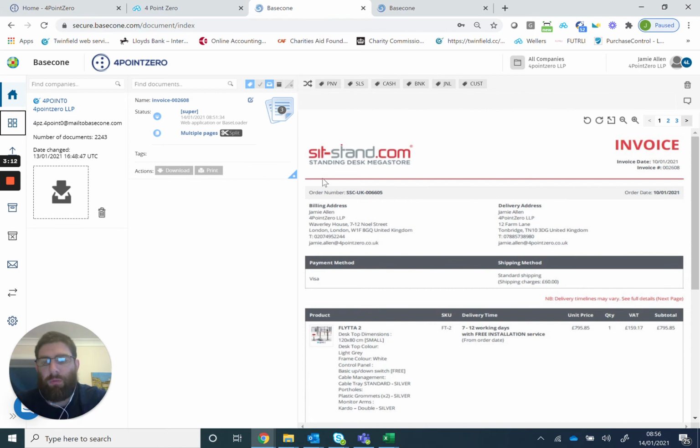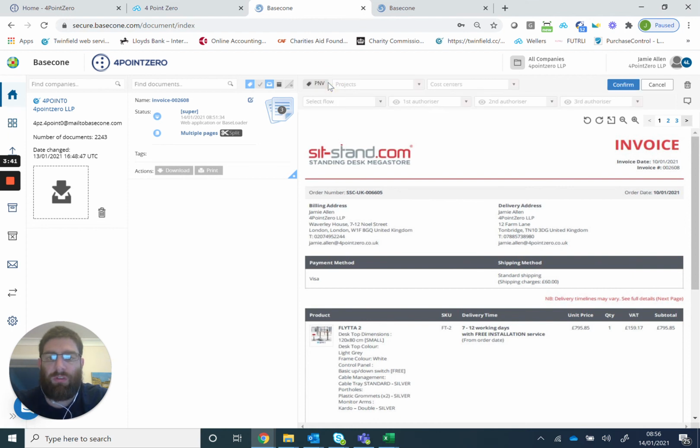In terms of how documents are received, hopefully you're using an email address which is assigned to your company when you create a company in Basecone. Any PDF or image which is sent to that email address will just arrive automatically in the system. If you do scan something in and want to upload it manually, there is an in-tray upload button here. Once a document is received, you'll see that it shows in this middle pane here. My first job is to select what type of document it is.